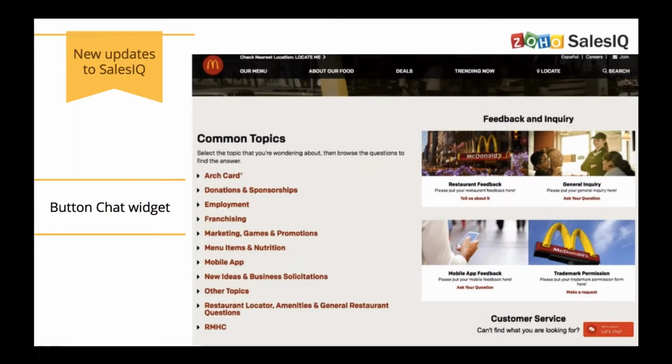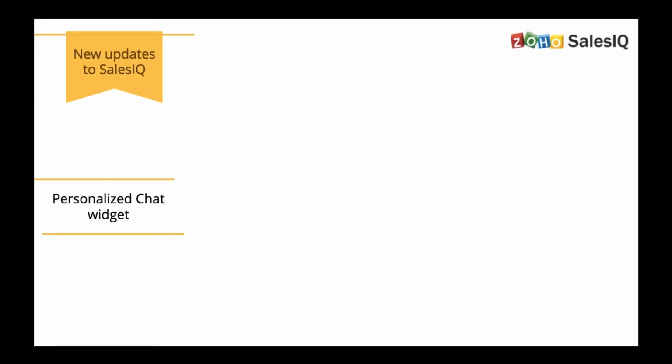In this case, they may have hidden the chat widget on the rest of the website because otherwise there will be just too many chats to handle because these are high traffic websites and they have put the chat widget only in one place. So if you are planning to do something like that, then the button chat widget is very convenient. And the next capability is the personalized chat widget.